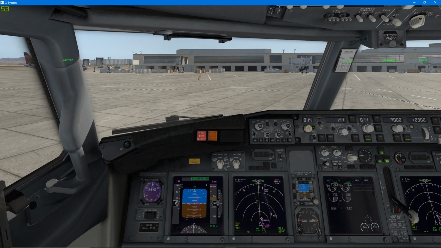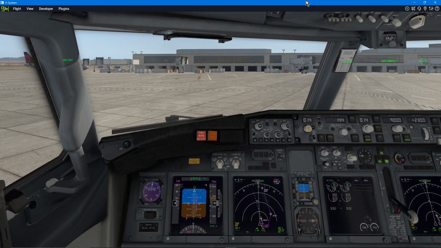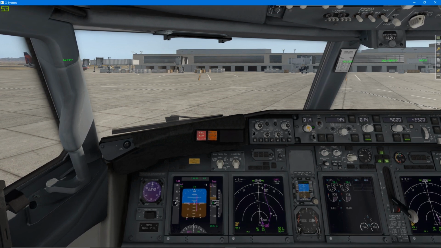Hose disconnected and bypass pin has been removed. Hand signal on the right. We'll see you next time and have a safe flight. Thank you.